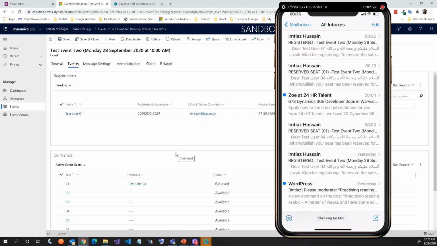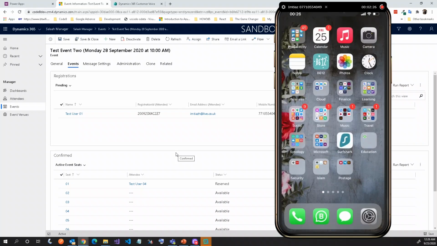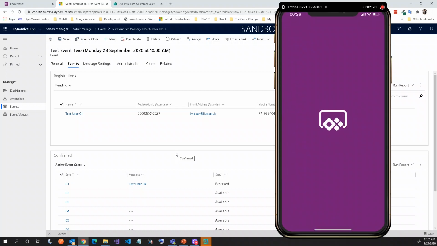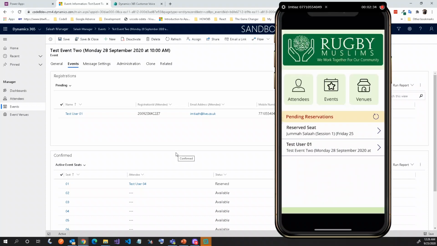So what we'll do now is go to the app. If I now go to the Power Platform app, which we created, here is prayer in time. When we open, at the top it's just a banner. We've got three sections: attendees, events, and then venue. Same as the model-driven apps.